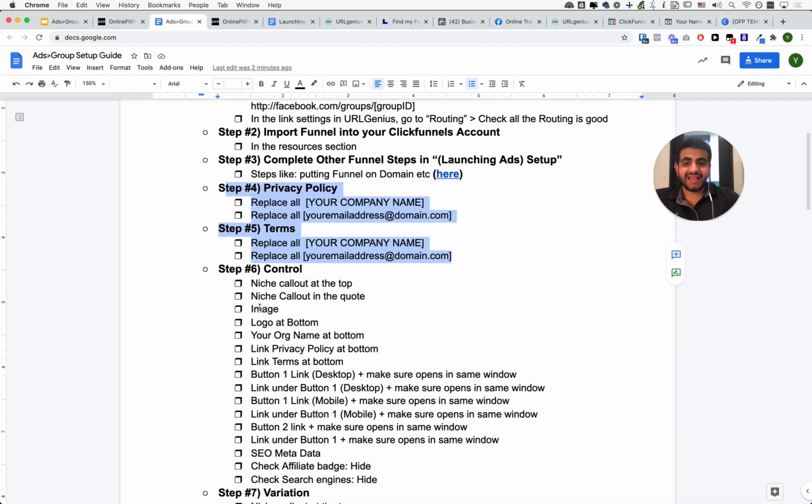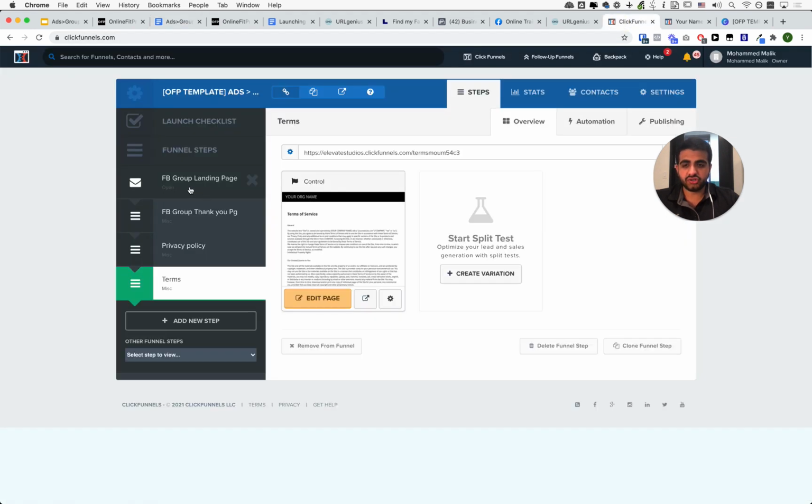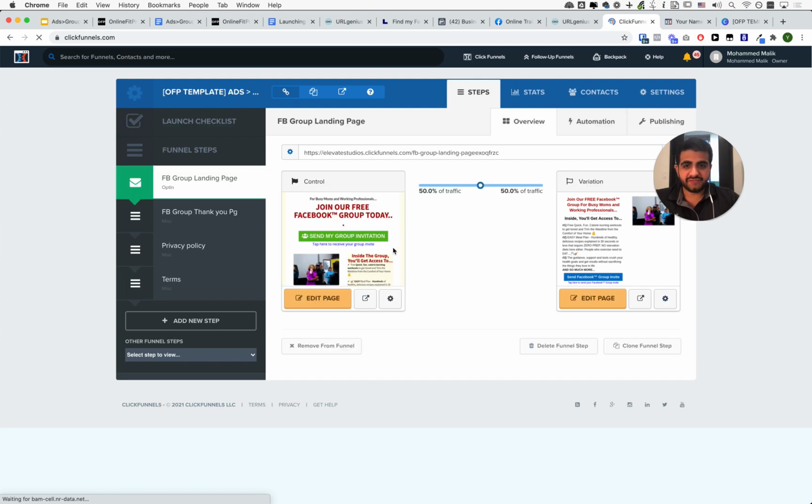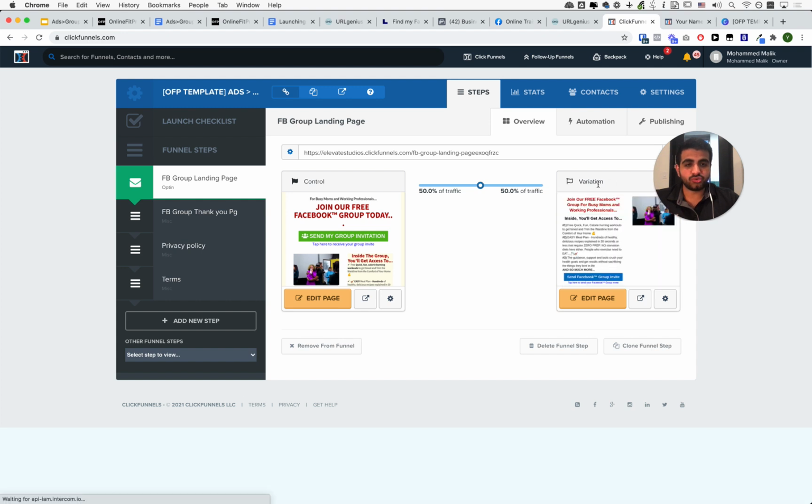The next thing you're going to do is go over to the control. Now, what is the control? If you go to Facebook group landing page, which is the first step in the funnel, the control is the first one here, the first page, and then the variation is this one right here, okay? So there are 2 pages. The reason we have 2 pages is because both of them work pretty well equally, and that way you can run more traffic and have variations of the page.